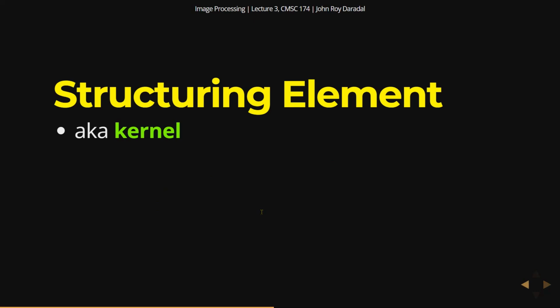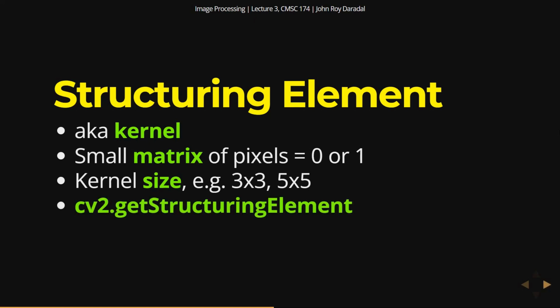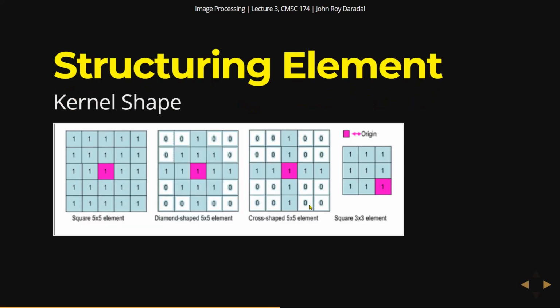For morphological transforms, we will need something called the structuring element or the kernel. Basically it's just a small matrix of pixels which is set to 0 or 1. The kernel sizes are usually 3 by 3, 5 by 5, or even 7 by 7, but usually the dimensions are square and odd numbers. We use the method getStructuringElement to get this kernel.